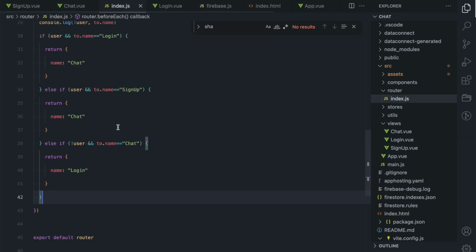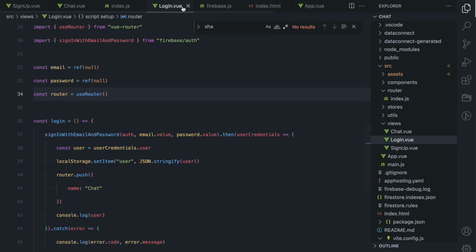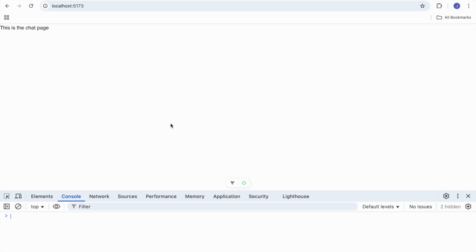I can remove the logs that I added here. So my authentication is working. In the next video we will start with our chat application. All that we've done so far is just create the foundation for our chat application, because for any chat application authentication is very important. You only want authenticated users to chat with each other and not anyone else.